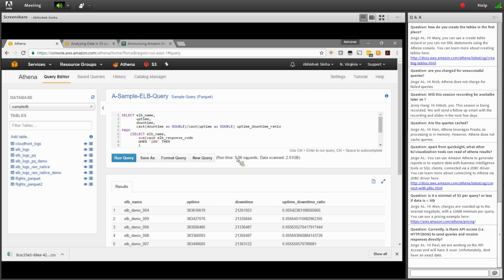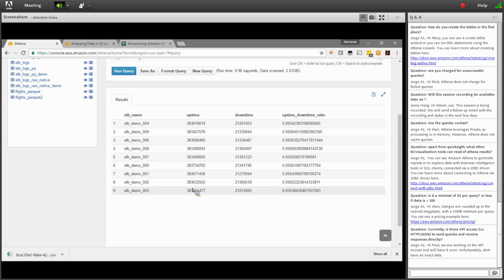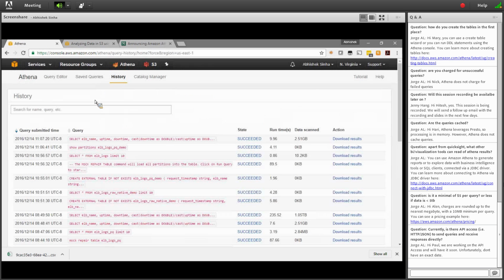So for example, this query roughly took about 10 seconds to run and scanned about 2.5 GB of data. That doesn't mean it processed only 2.5. It processed probably much more, but it scanned roughly 2.5 GB of data and gives you the result pretty quickly. I can go into history, and remember, I can go back and look at these results, and I can download these results as well.